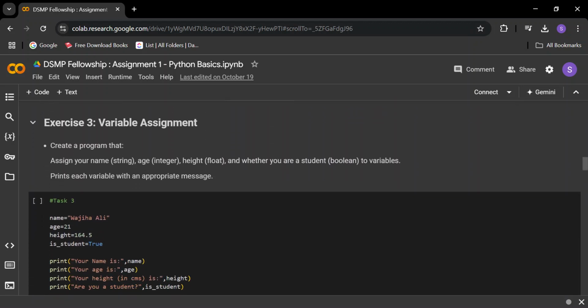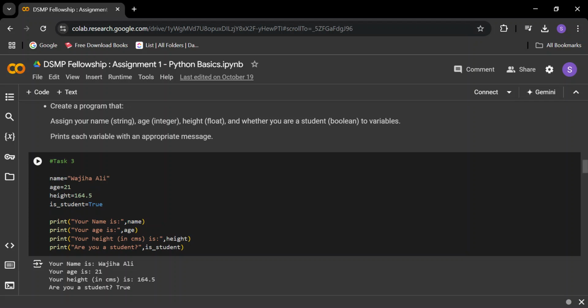Next, we have variable assignment. Variables, we know, are used for storing purposes. Here I've been asked to assign my name, age, height, and whether I'm a student or not, with the specific data types. So I'll just be assigning these to variables called name, age, height, and is_student. We do not have to specify the data type in Python while declaring variables, because Python can by default identify the data types through the value we have given. So I'll just print it, and here we can see the output.